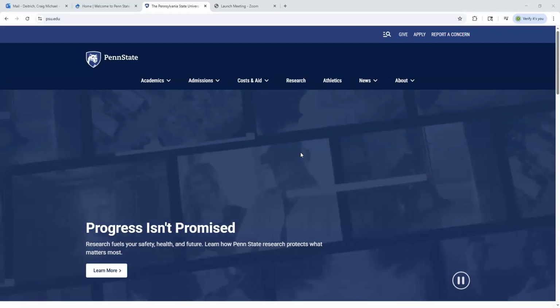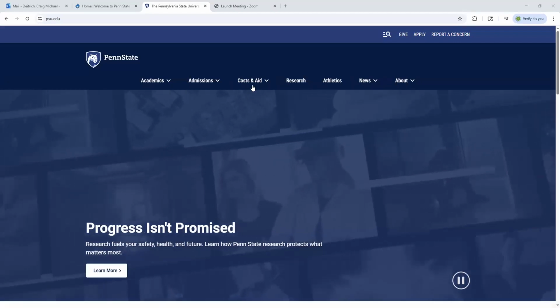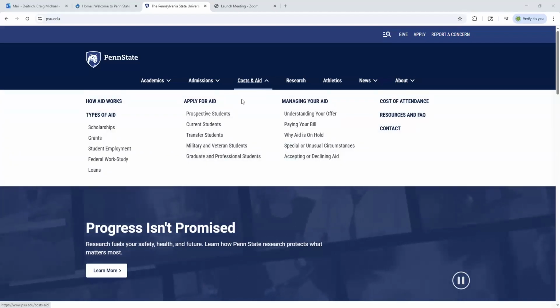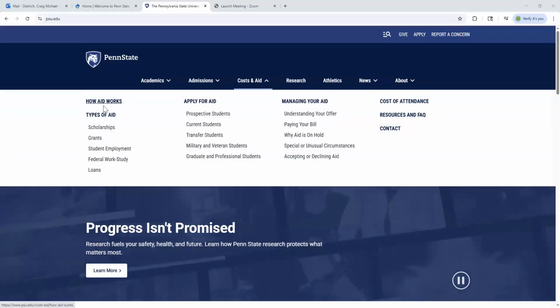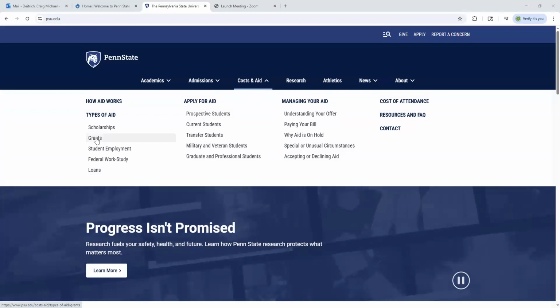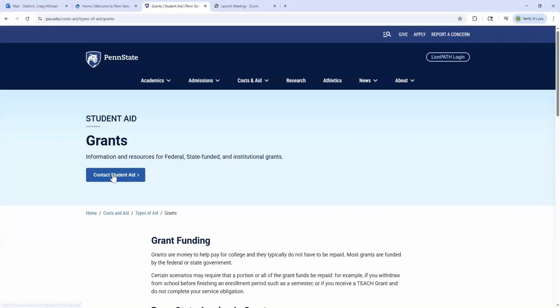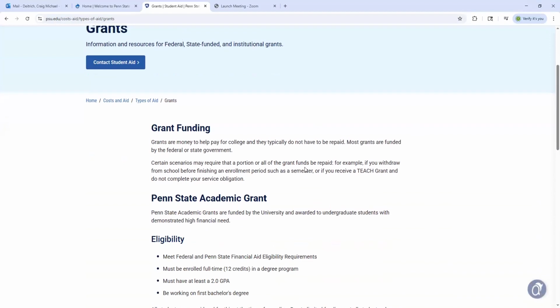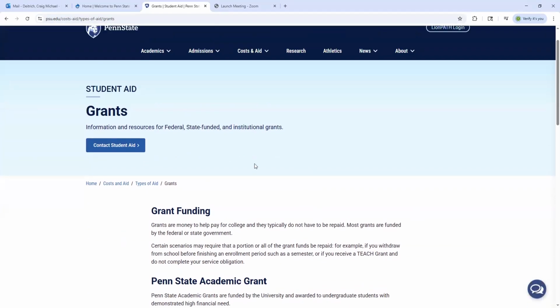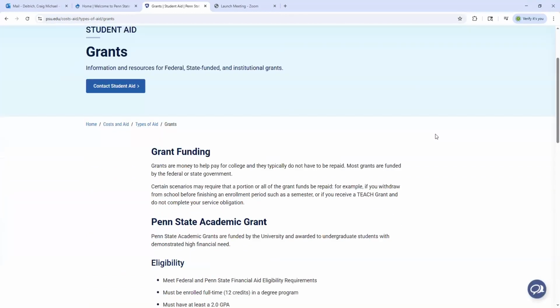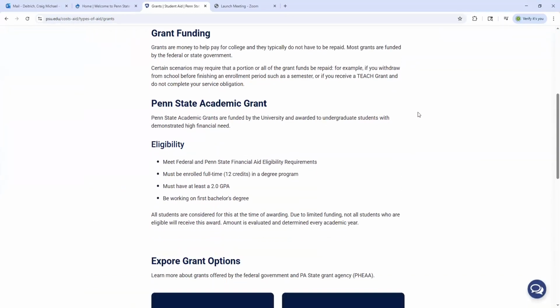So as usual, we're going to start on our psu.edu site. We're going to click on the Costs and Aid tab. Over here on the left column underneath how aid works, click on the grants link right below scholarships. So again, as far as the institutional grants go, all determined by the FAFSA data, automatically awarded, nothing that you can really do there.